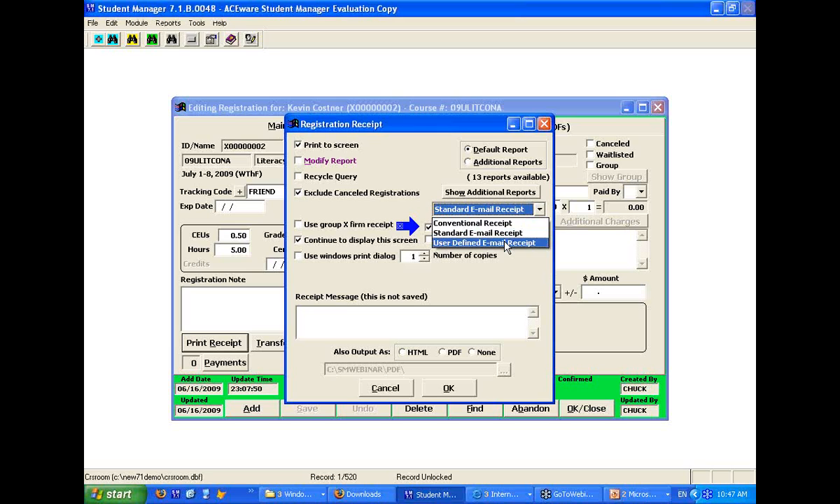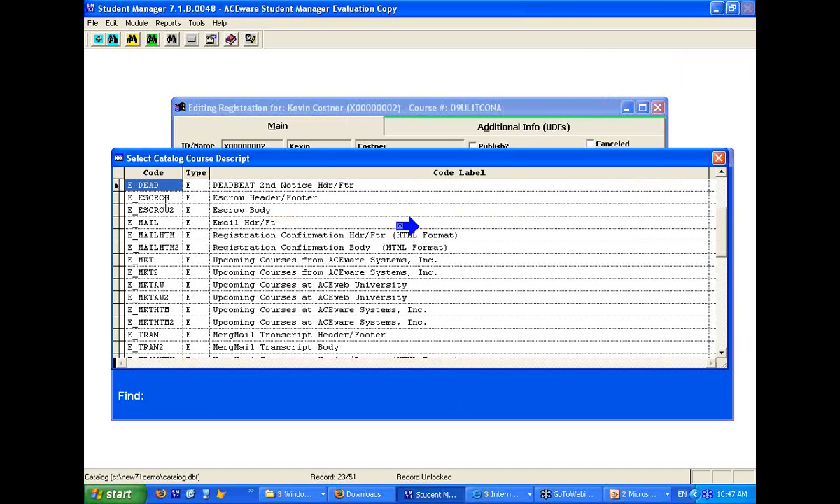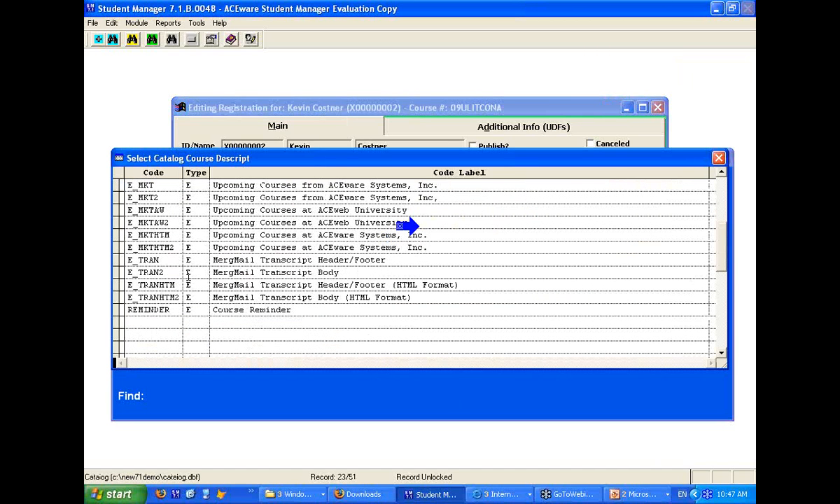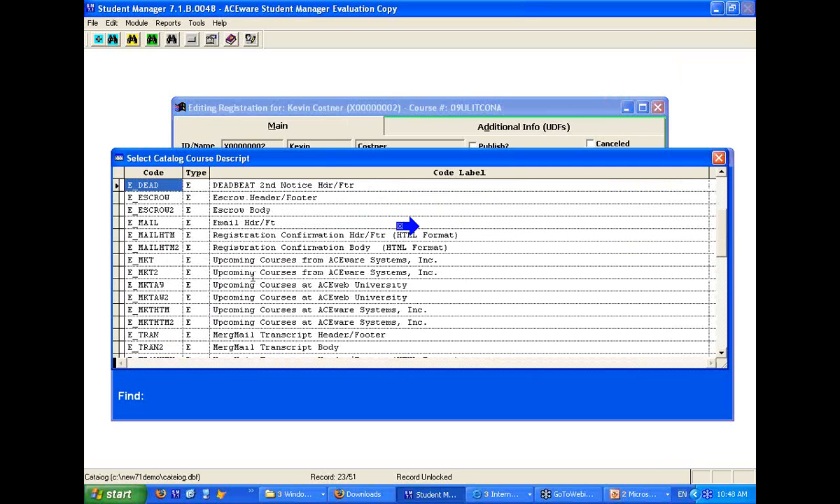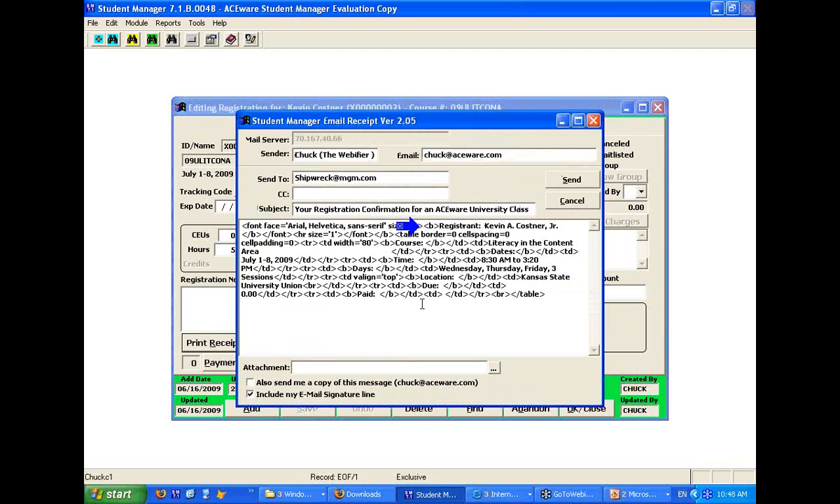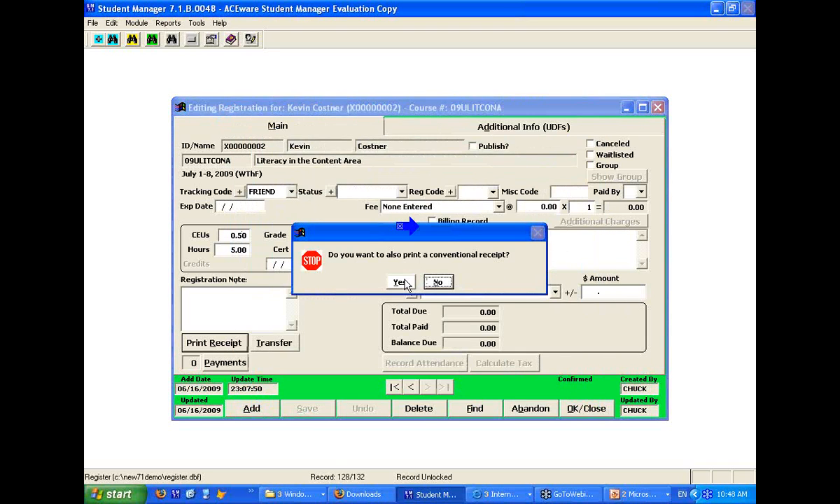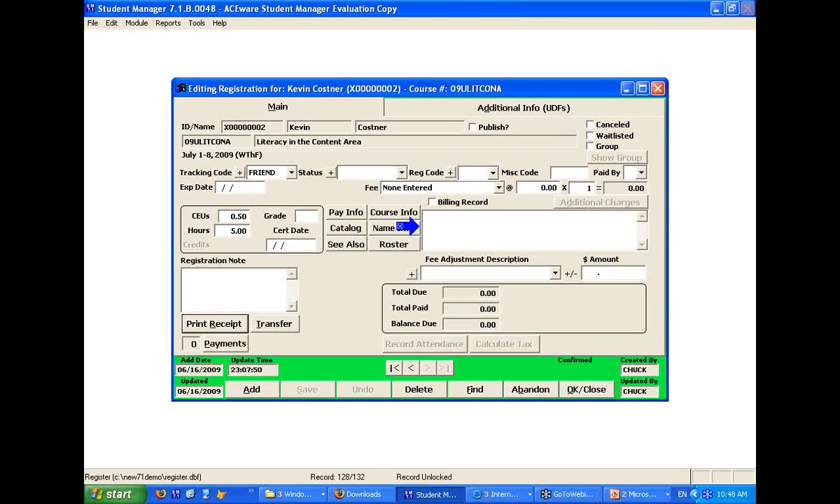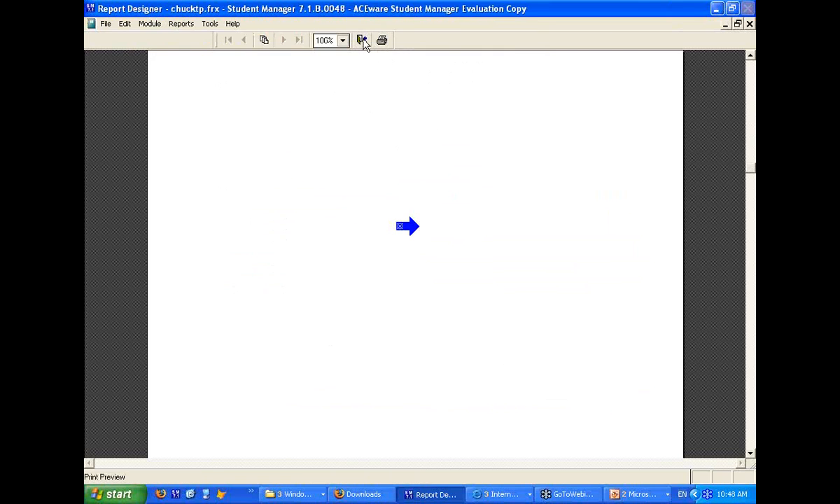Standard email receipt, you can have multiple formats of email receipts. And again, you can have either a standard or default, kind of like our default report, and additional, or you can use user-defined. If you do user-defined, you then can go in and find a different one. Here's a confirmation body, and that's one that I've got, a registration confirmation for a class, cancel it. And then you can also choose to print a regular receipt if you care. Okay, I'm kind of bouncing over the top here, Lori.